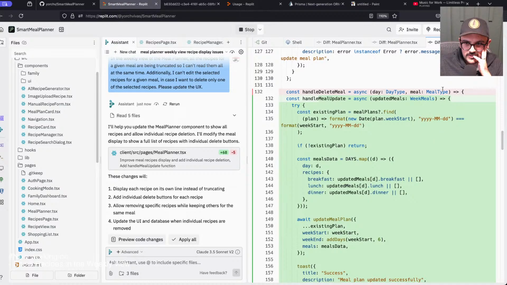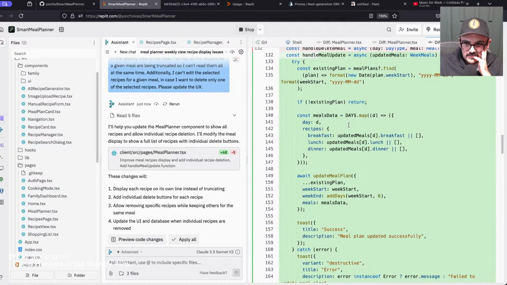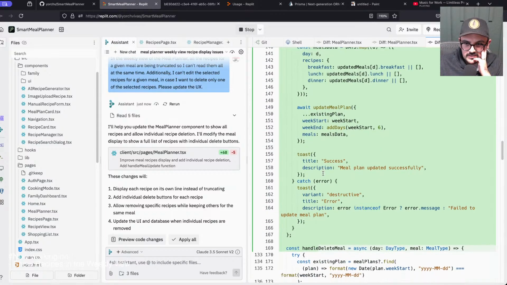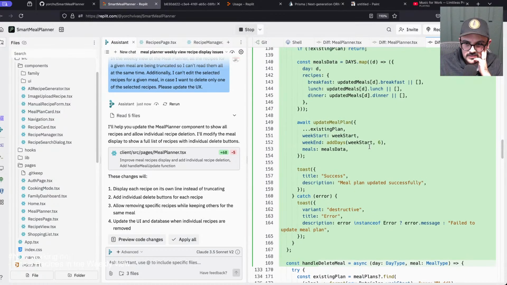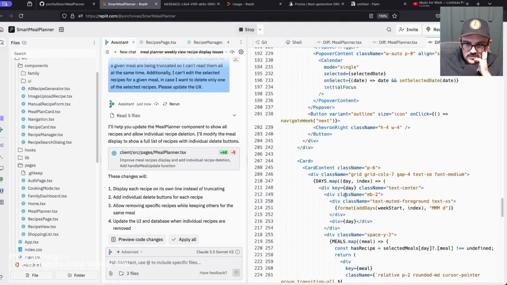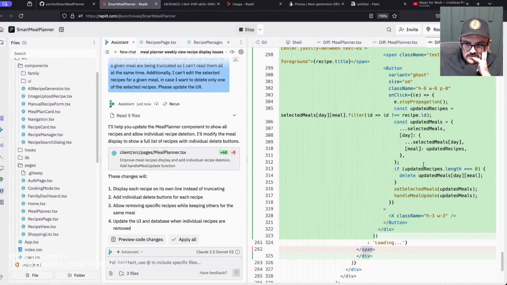Okay. Oh, interesting. Now you have this handle update meals function. And it says if there's an existing plan, take the meals in a day and change specifically the meal that it's added. And the week start, weekend, the meals data. And meals data is taking the days of the week and it's updating it with the updated meals. Interesting. Then what else? The UI, now it's added and then delete.